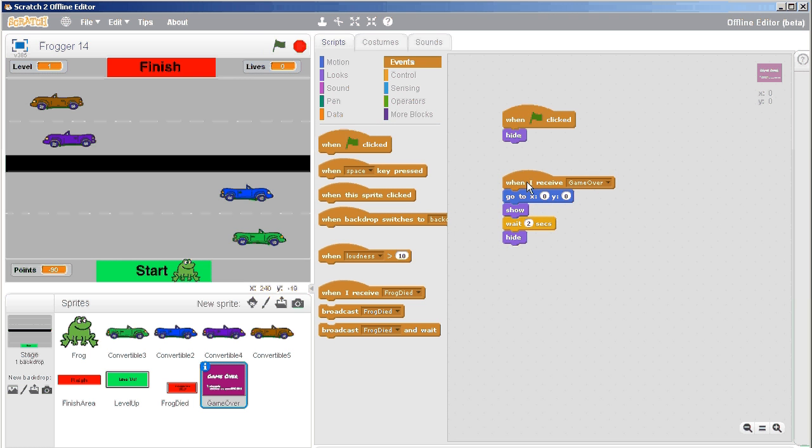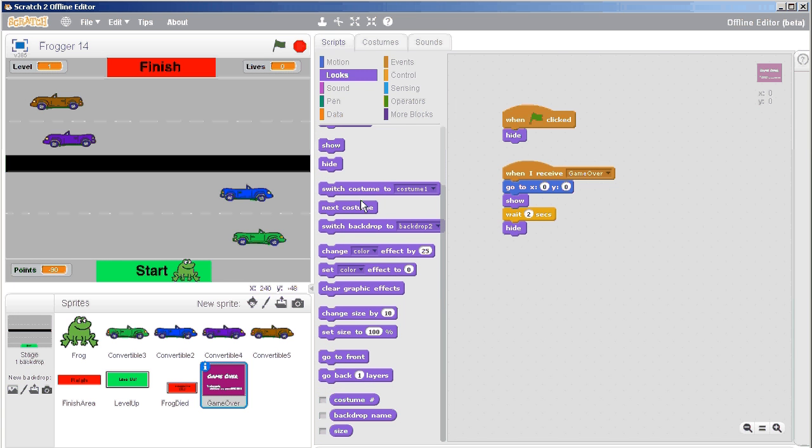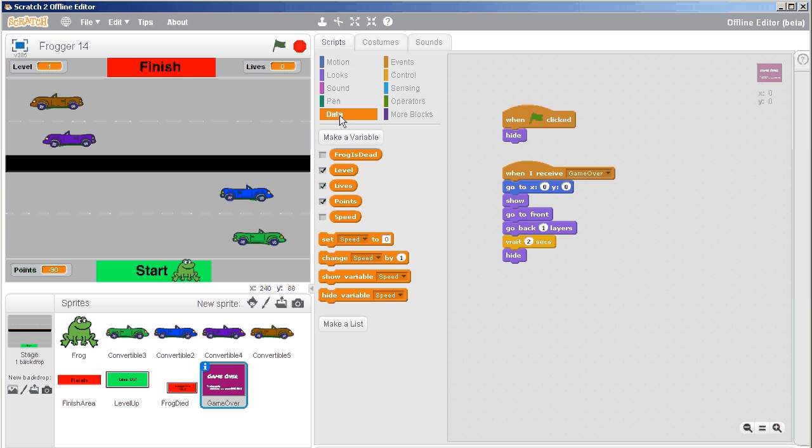Awesome. Okay, so now that it's covering everything, there's a couple of things that I want to show. First, I want to be able to show how many points the person got at the end of the game. I don't want to cover that up. And I may want to show how many levels they got to. So in order to do that, under looks, if you go down to the bottom choices that we haven't really got to yet, there's a show and then there's a go to front. And I can even go back one layer. Once I go back one layer, that gives me the opportunity to put something else on top.